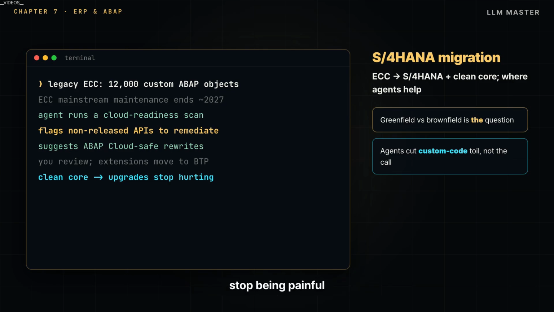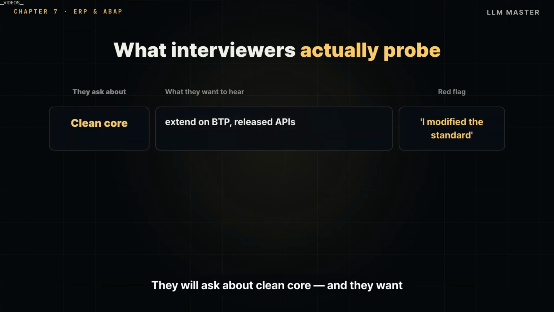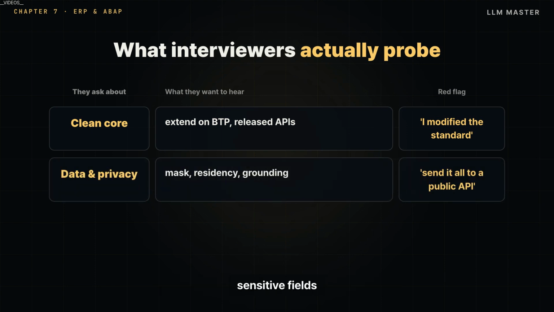Let's talk interviews, because enterprise LLM roles probe differently than startup ones. They will ask about clean core, and they want to hear that you extend on BTP using released APIs, not that you proudly modified the standard system. They'll ask about data and privacy, masking sensitive fields, respecting data residency, grounding answers, and never casually shipping financial records to a public endpoint.